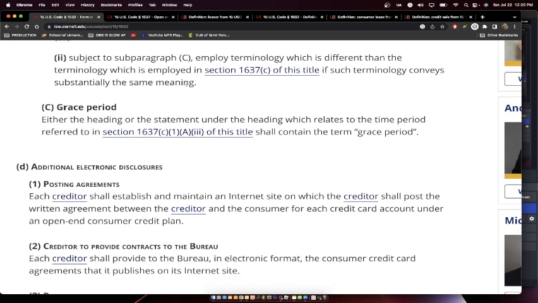Grace period. Either the heading or the statement under the heading, which relates to the time period referred to in section 1637, shall contain the term grace period. These are just rules for them.